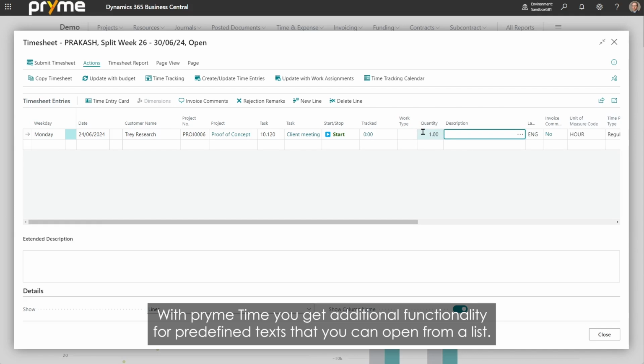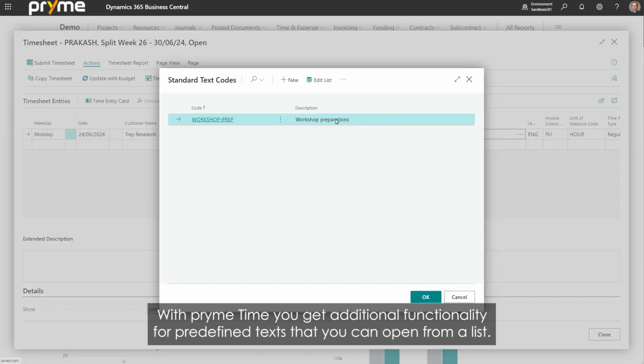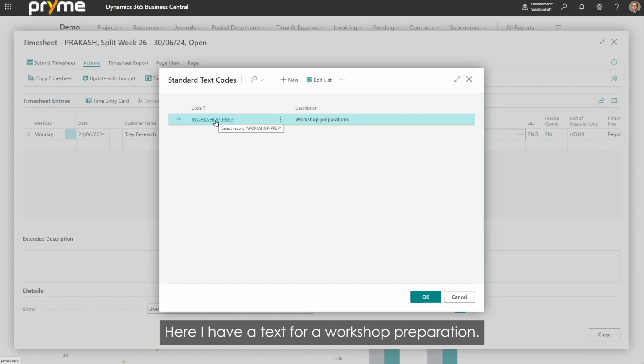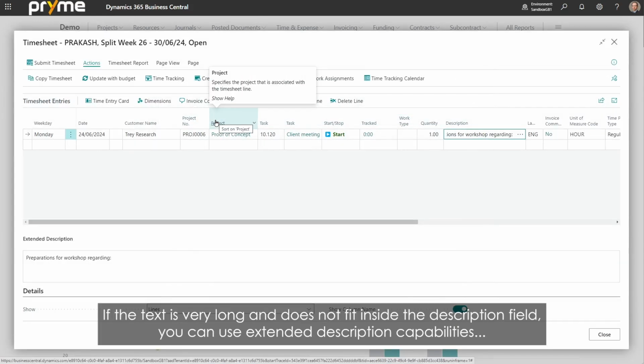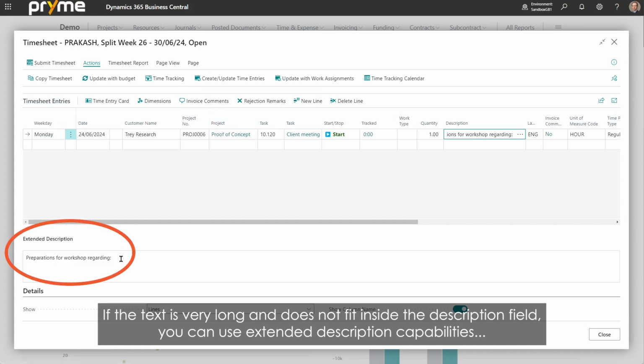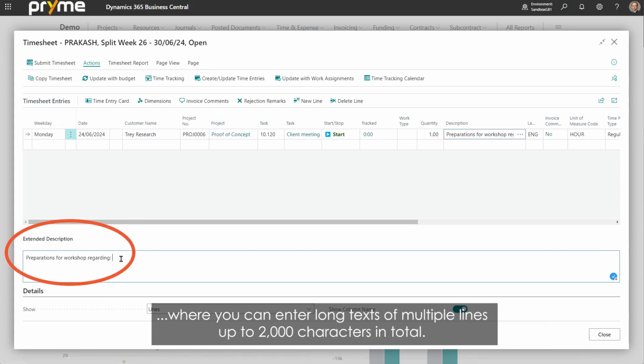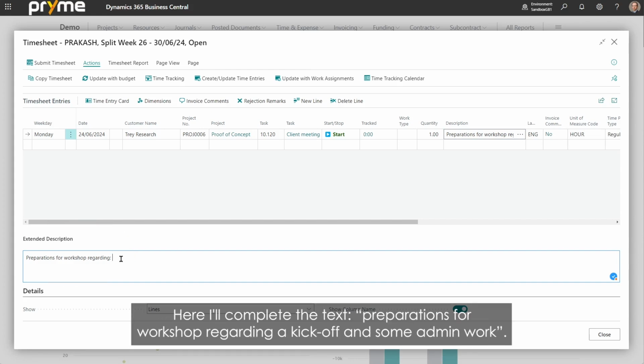With Pryme Time, you get additional functionality for predefined text that you can open from a list. Here I have a text for a workshop preparation. If the text is very long and does not fit inside the description field, you can use the extended description capabilities where you can enter long text, multiple lines, up to 2000 characters in total. And here I'll complete the text saying this was preparations for workshops regarding a kickoff and some admin work.